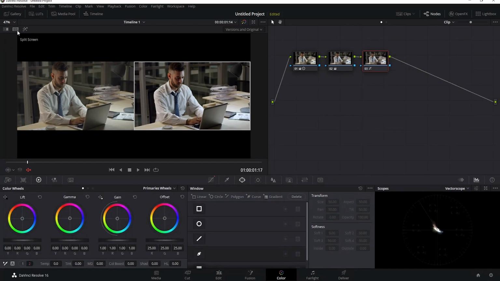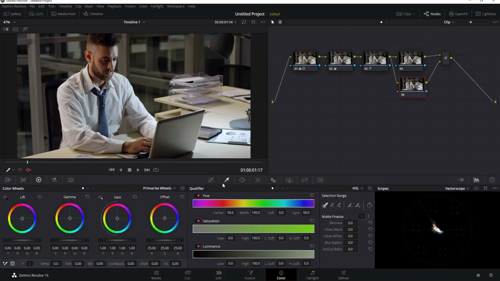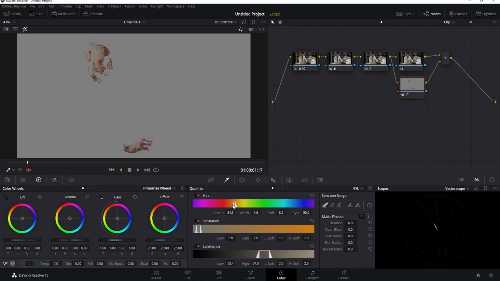So go ahead and get out of split screen mode. I'm going to go ahead and add another node here. And then I'm going to go ahead and right click and select add node, add layer node. And with this bottom node here selected, I'm going to go to the qualifier tab here. I'm going to click on his face here again. Make sure that I can get a large portion of his skin selected.